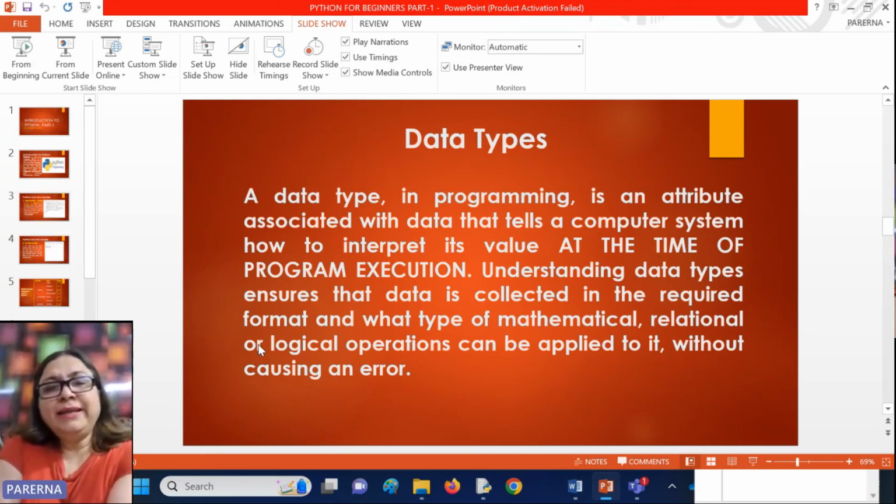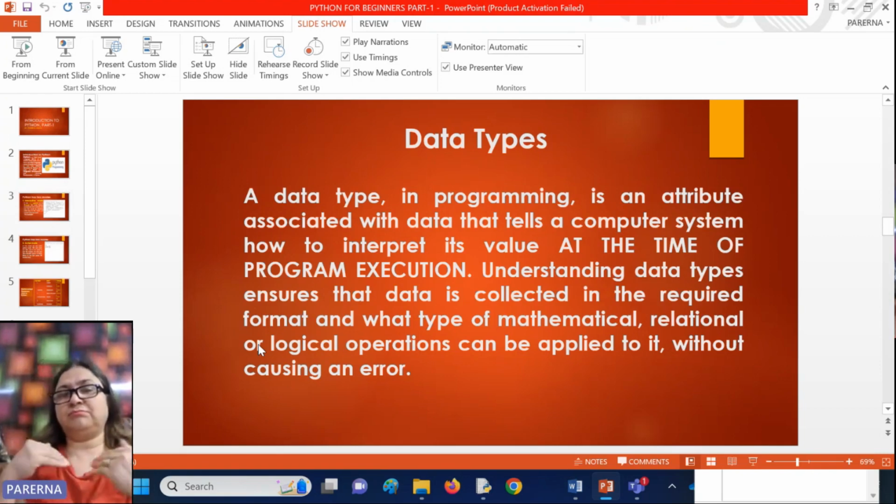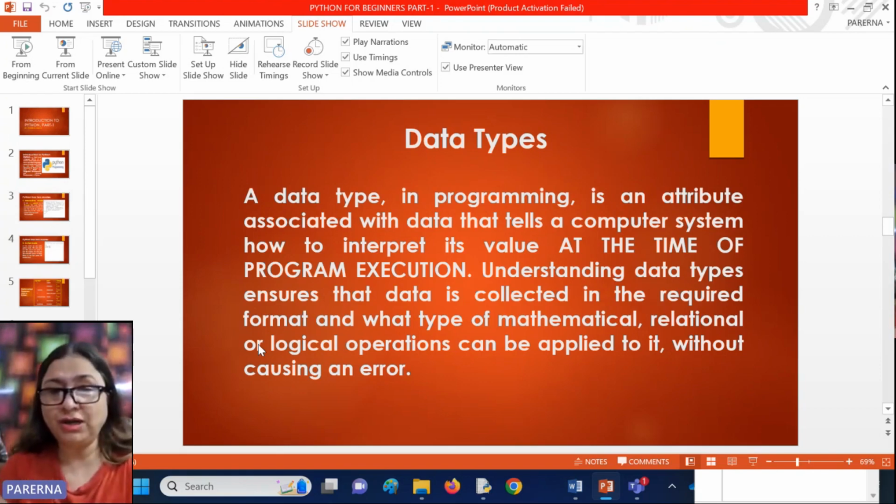before working in any language, you should know about data types. So what is a data type? Basically, a data type is an attribute associated with the data which tells a computer system how to interpret its value at the time of program execution. Data type basically ensures that the collected data is in the required format which you want. Like you want data for mathematical purpose, for relational purpose, or for logical operation. Don't get confused about what a data type is, I'll just explain.